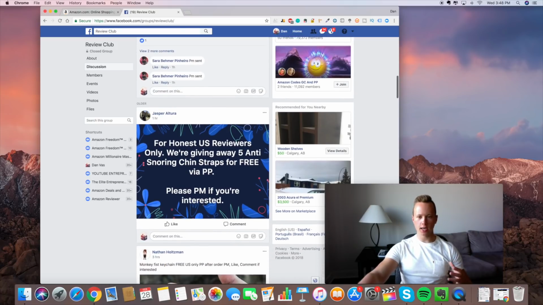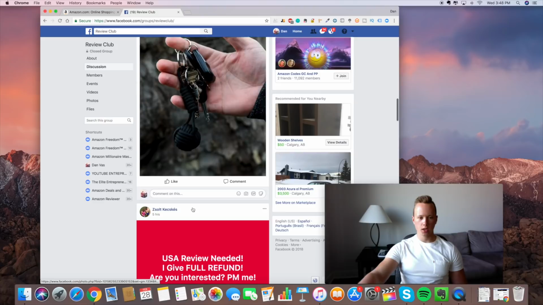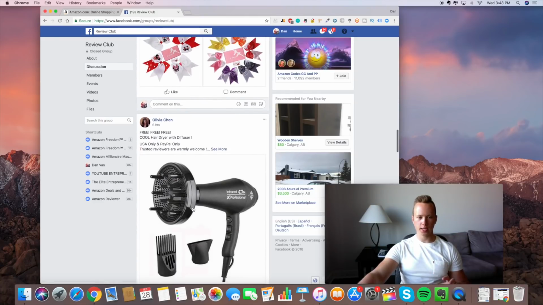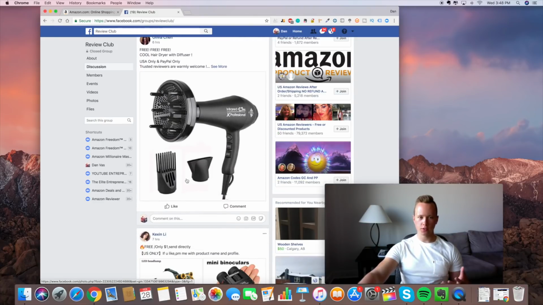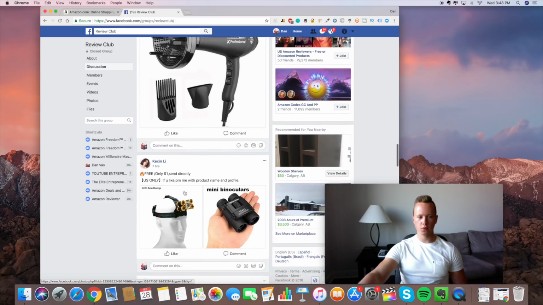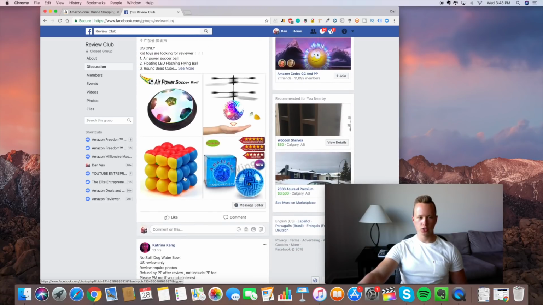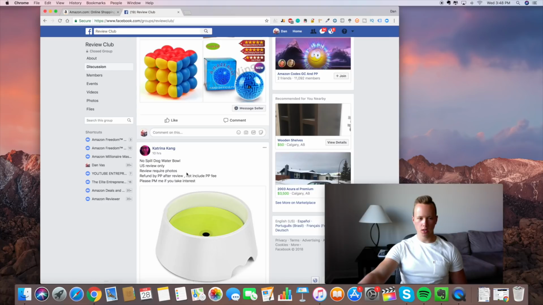So if you see electronics, you just skip over that. And you kind of get a feel for what products are good and what products are bad. So hair dryers are obviously not going to sell hair dryers. They are way too competitive, and it's an electronic product. All right, so just keep scrolling down, like Air Power soccer ball, that's okay.